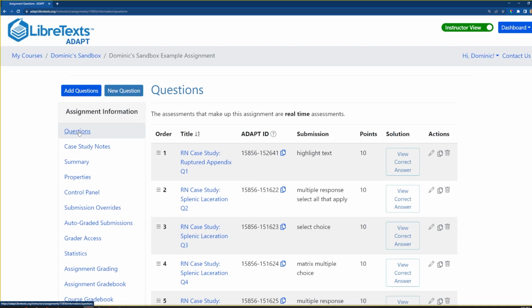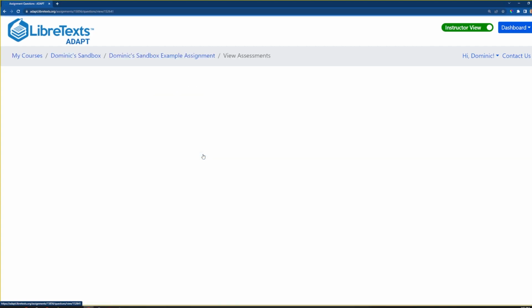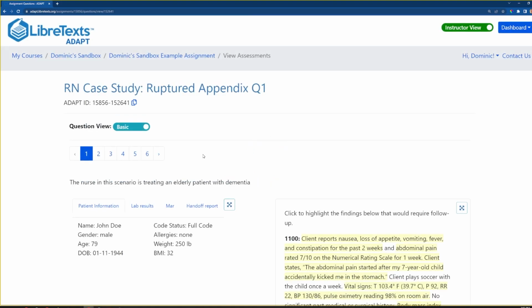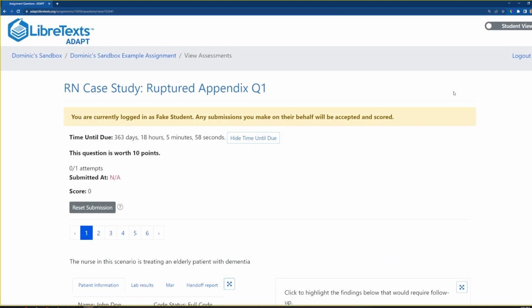And first, the first step to do that is I'll just go to question number 1. I'll click on that, and that will take me to question 1. And I can already see it from the instructor point of view, which pretty much will suffice. But if I just want to make sure everything looks good for the student, I can go up to the top right here and click on instructor view, and that will switch it to student view.